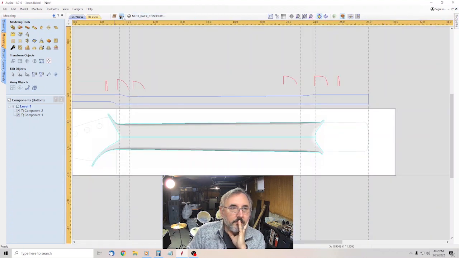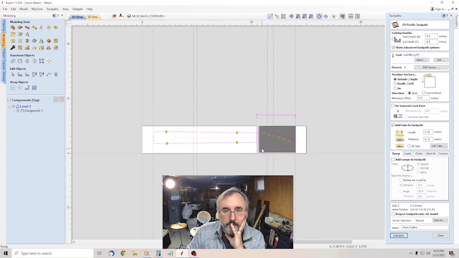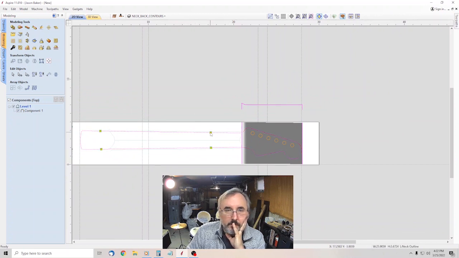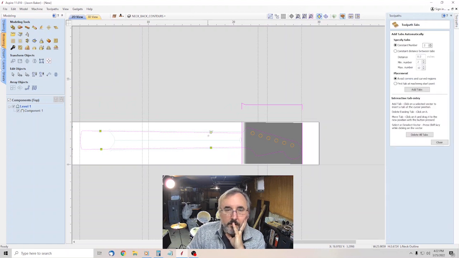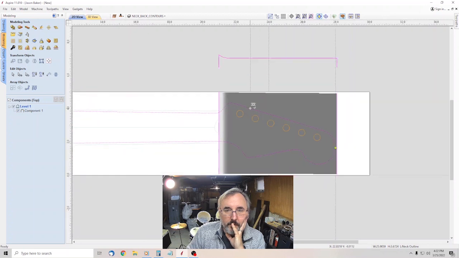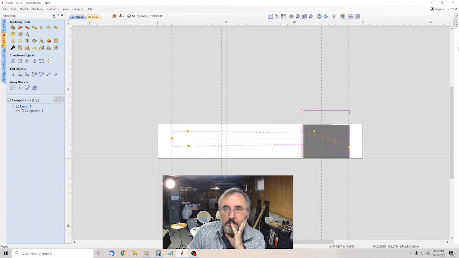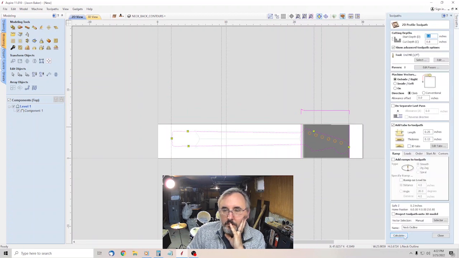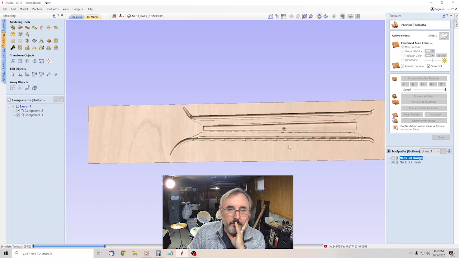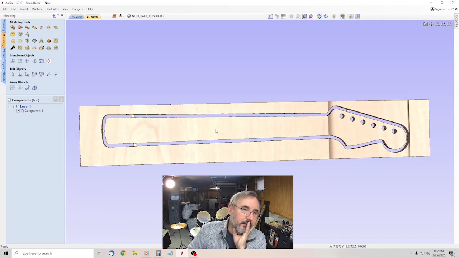Let's flip to the front. Actually, yeah, flip to the front, do neck outline, and then you can just move those tabs. Sorry, you got to go to tabs, edit. There you go. You can just move them. And I'll put another one here. There we go. There, now it won't fall out. You got tabs in there that'll hold it.